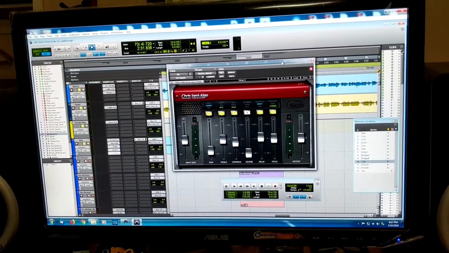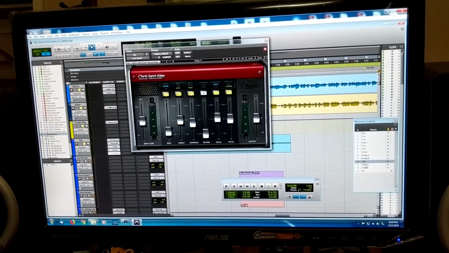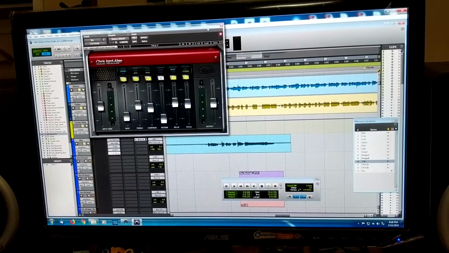So you can see it definitely adds a bit of lushness to the vocal sound. And another thing I want to point out really quickly is that we have a pretty awesome chord here.